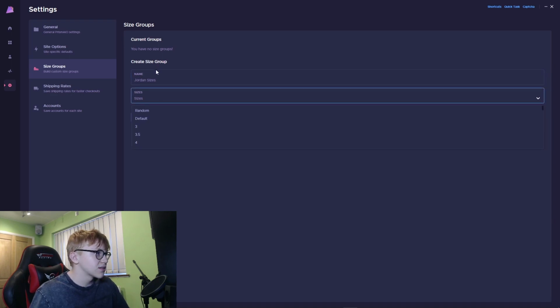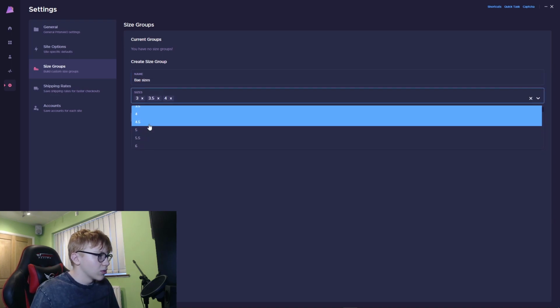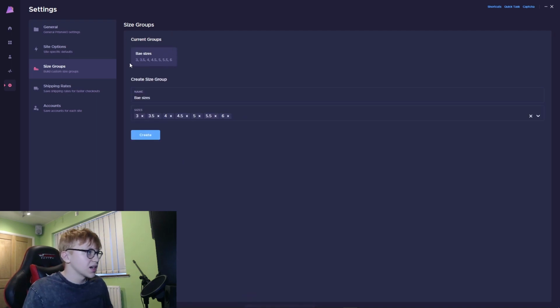This is just how you create size groups in your pages. So let's say we want to do base sizes, and we want all the small ones up to like 6, and then create. There you go, we have a size group.